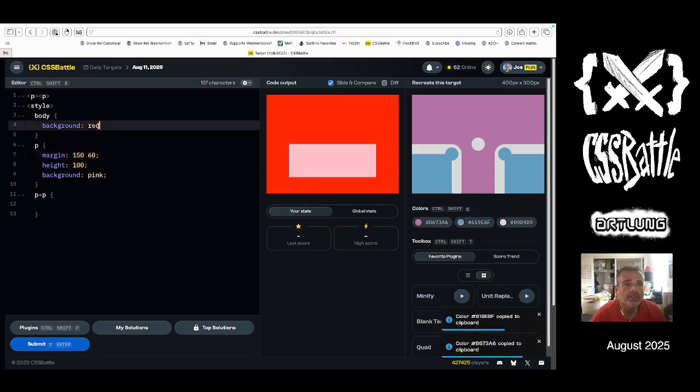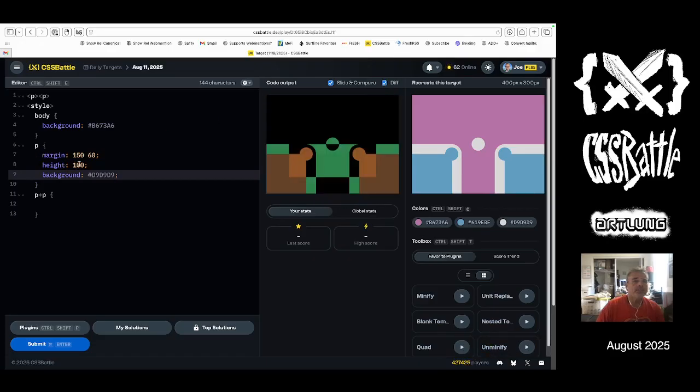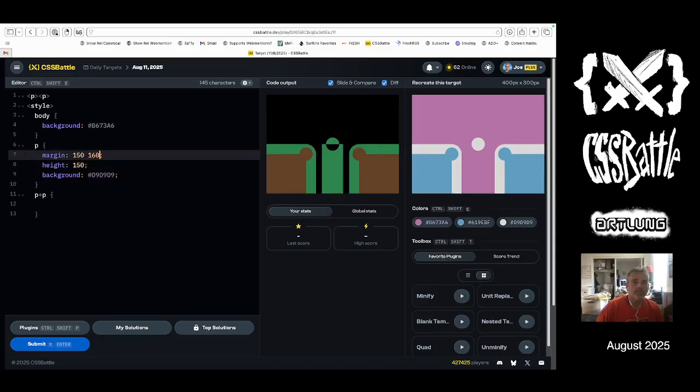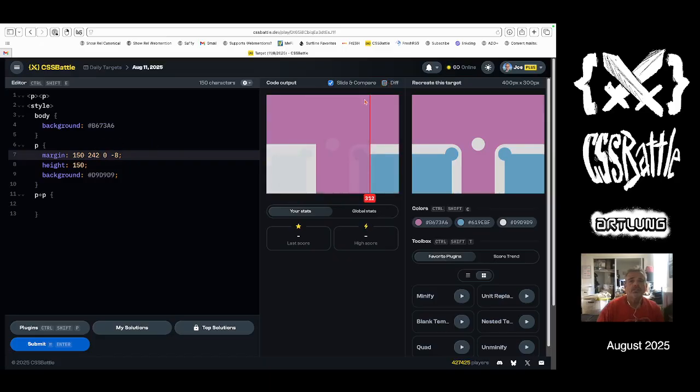I'll put a background on the background. It's a better color. And then I'll put a background on the element. And if that's it down at 150, this height is going to be 150. There it is. And then that number is going to be higher. How about 160, 0, minus 8? Something like that. 200. 30, 40, 42. All right. That's piece one.